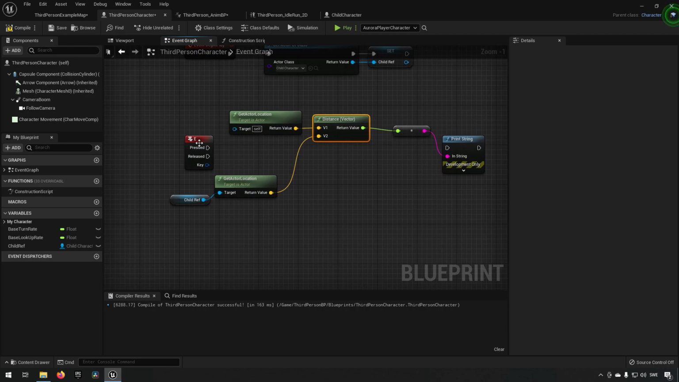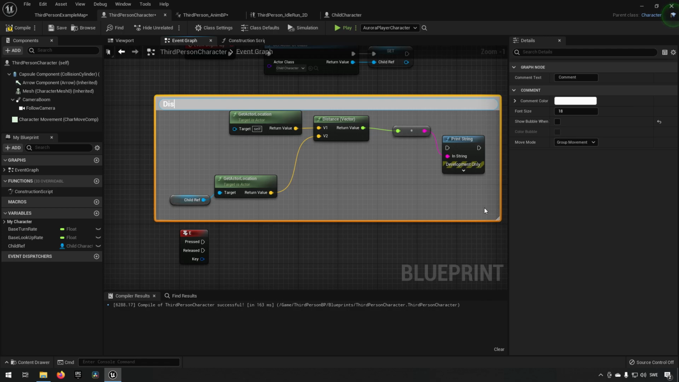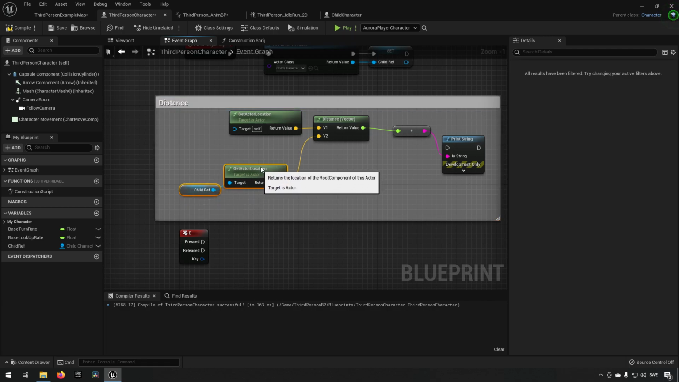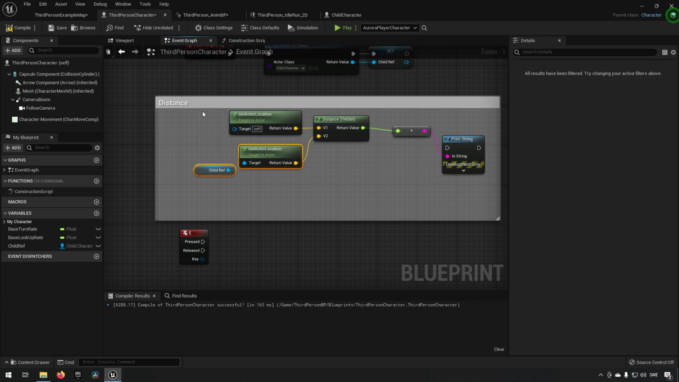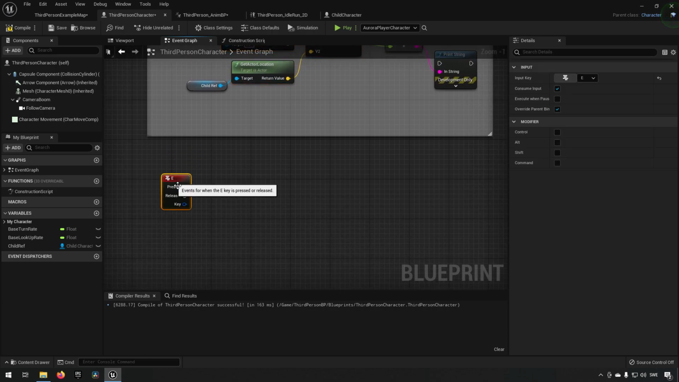So this is distance. Let's make a comment. This is how you calculate distance. You take 2 different locations, you run it into the distance node, and then you get a distance in Unreal units, which is centimeters as a result. Okay. Let's move on to the next part.